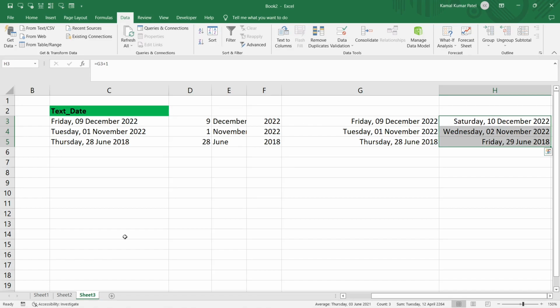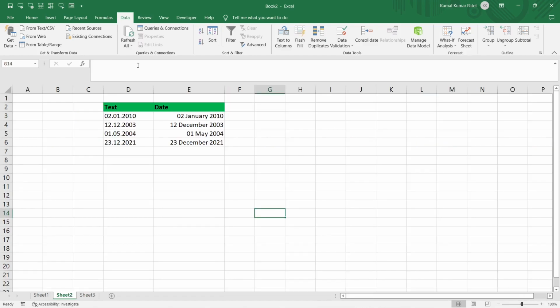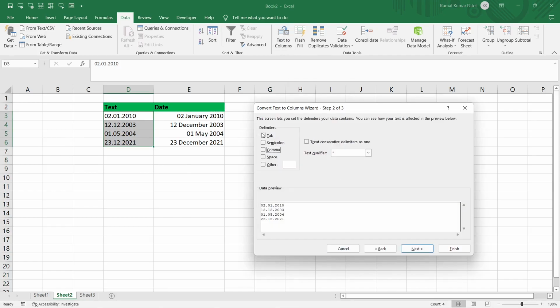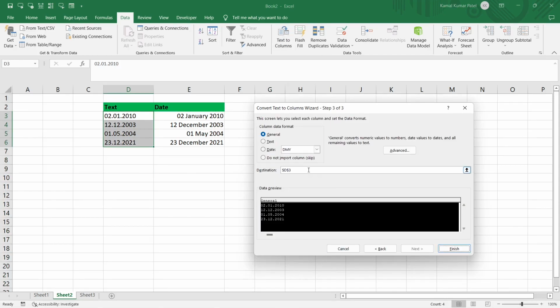We can also use text to columns for the simpler text dates like this one. Select this, Ctrl Shift Down, click on text to columns, Delimited, Next. Here we don't need to select anything, click on Next, and here we need to select Date, and in this drop down we need to select which date format these text dates contain. In our case, it is day, month, year. So we will select DMY, and in the destination we will give this cell, that is F3, and now we are good to go. Click on Finish.